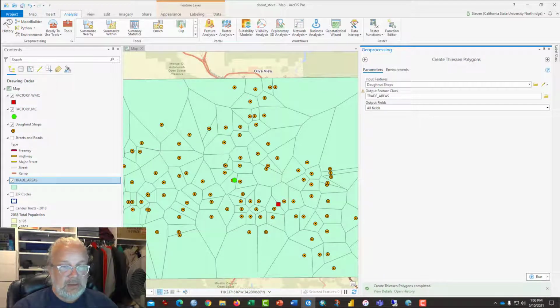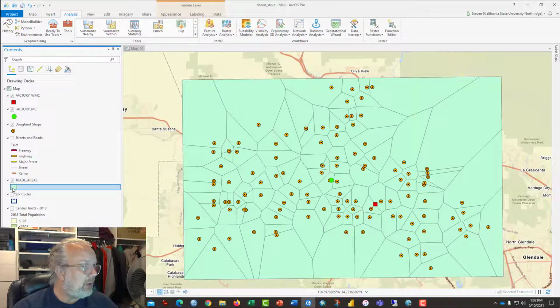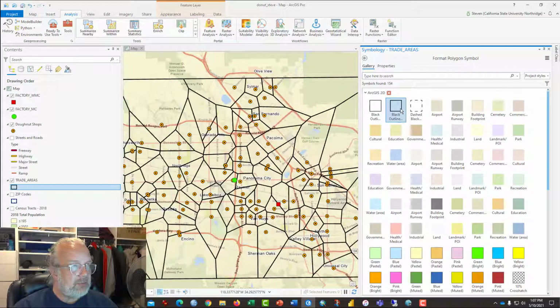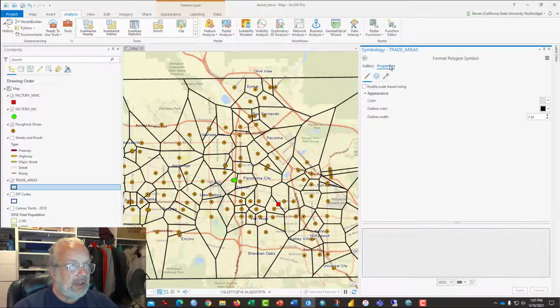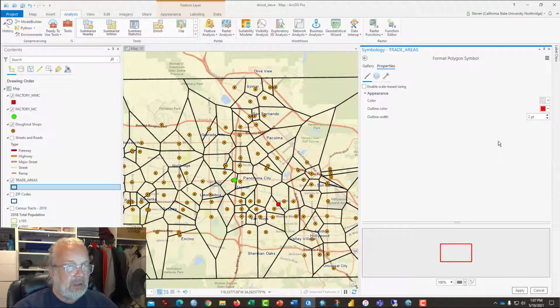Well, that didn't take long. I'm going to close the geoprocessing window, and what we see are the Thiessen polygons. You might want to click on the new layer here, Trade Areas, just once, and that would bring up the formatting options, and maybe we will just put an outline around that. If you want to change the black outline to something more dramatic, click on Properties and perhaps choose red.